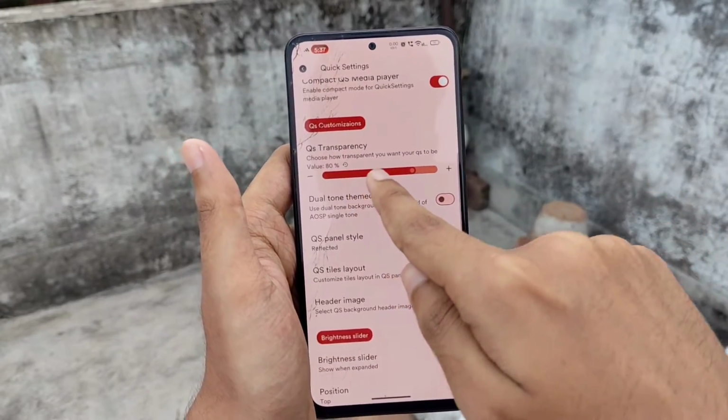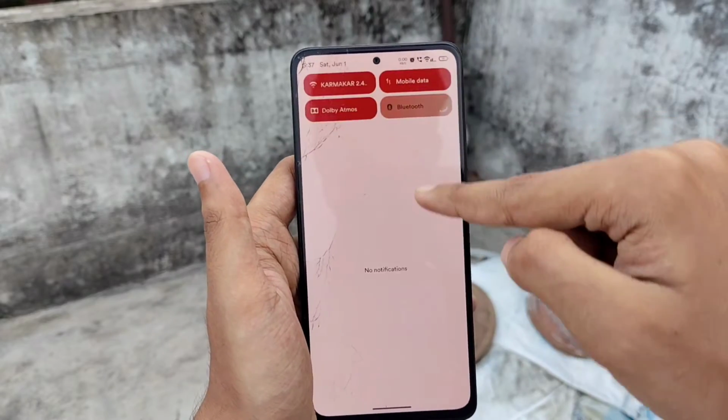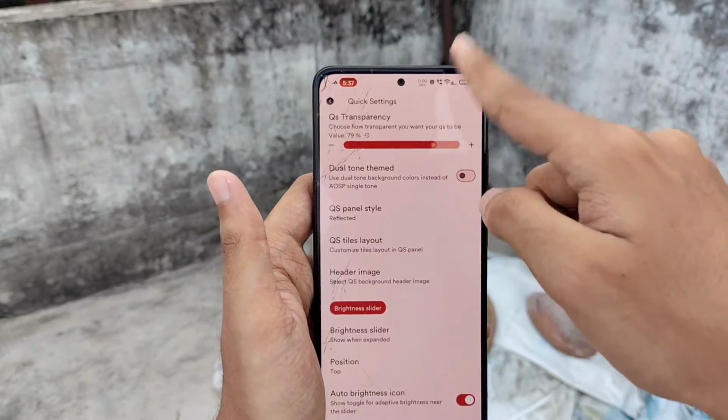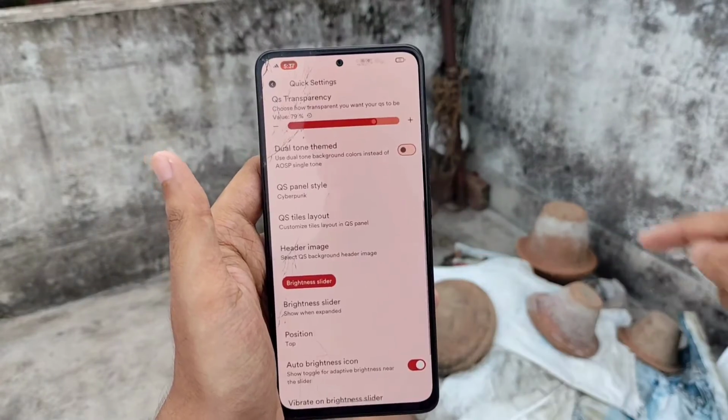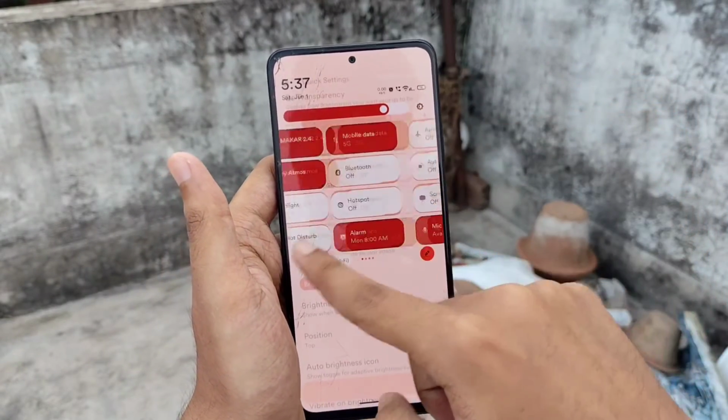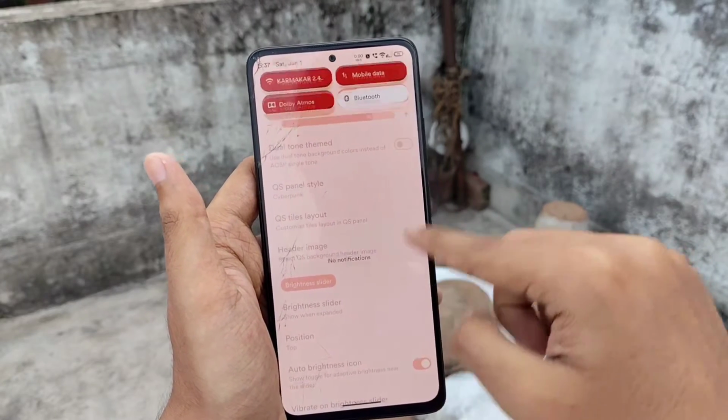Now if I talk about the QS panel settings, you get a lot of customizations. Firstly, you can customize the background opacity of the QS panel. You also get a lot of QS panel styles, like if I select the cyberpunk style and check my QS panel, as you can see, the QS panel style gets changed, and this looks really amazing. Now it doesn't end here.